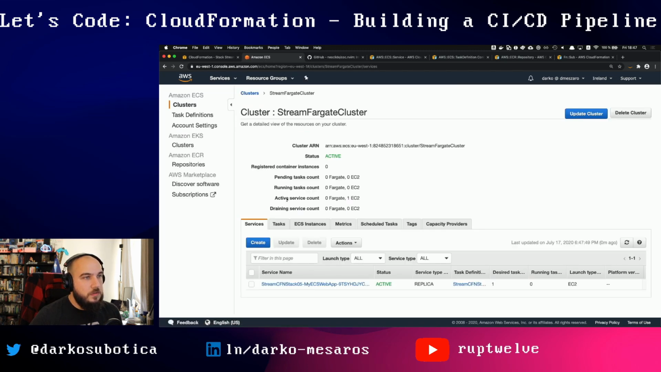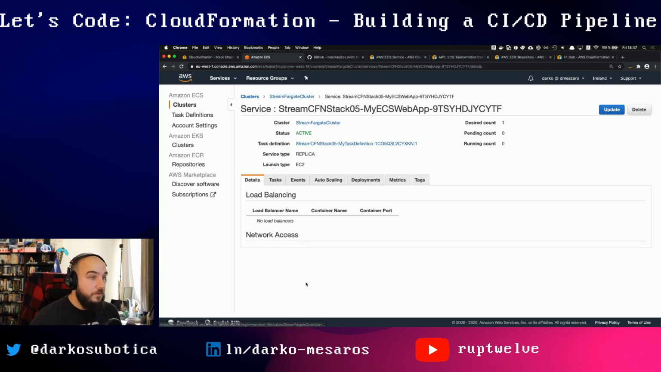Clusters, this one. Oh, okay. We need to define something on the service. We need to do something here. We need to define an EC2 service. It's not going to be an EC2, it's going to be Fargate. So we need to change something in our template.